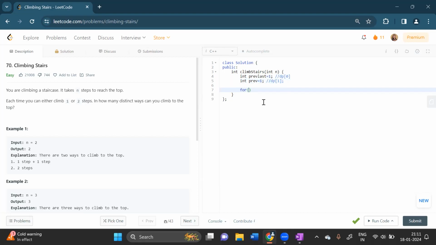Then I'll run a loop, right? int i equals 2, i less than or equal to n, i plus plus. I'll have an int current, which is equal to whatever was in my previous last plus whatever is in my previous. After that, I'll update my previous last with previous, put that value. And for previous, I'll say whatever is the current value that is computed, put this. And then we'll eventually return previous.